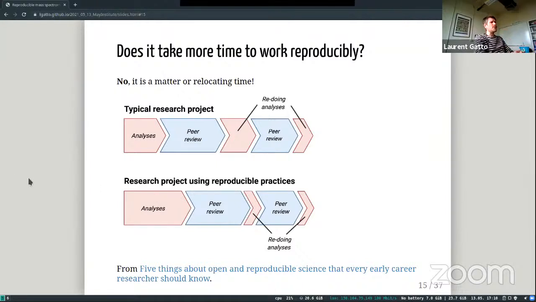And I think the beauty of working reproducibly is that we're going to reallocate the analysis time at the very beginning of the project. And so it might take a little bit more time, or even substantially more time at the beginning, but that's time that is well invested, that we will recover towards the end of the project.